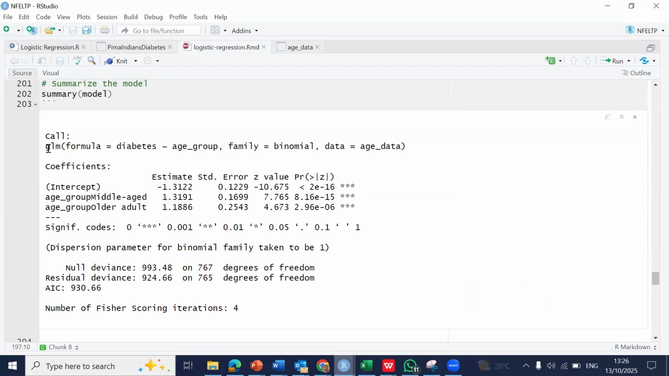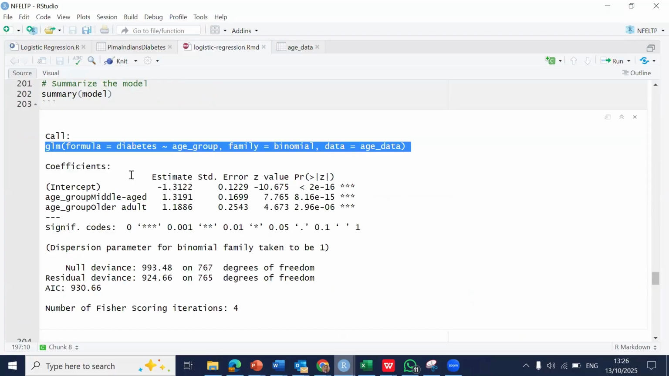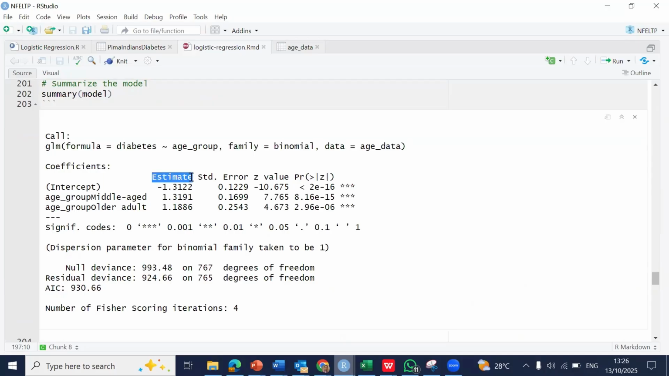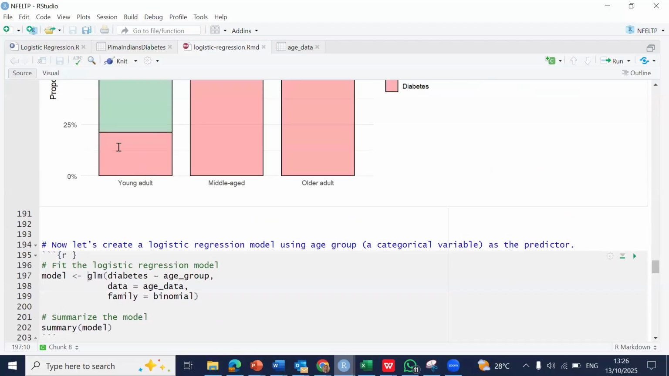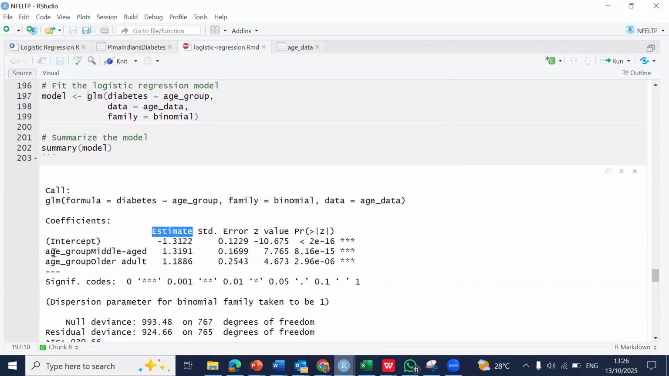Now, again, this is the code that produced that outcome. We have our coefficients, and again, the two most important ones for us are the estimate and the p-value. Now, this first intercept here actually represents the baseline group. In our own case here, the baseline group is the young adults. So we're comparing other groups to these young adults, right? And that is why if you look at the other rows, you can only see middle-aged and older adults. We don't have young adults here because young adults are the comparison group, right?